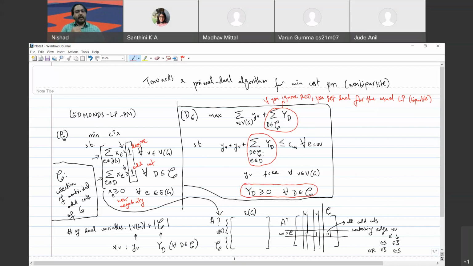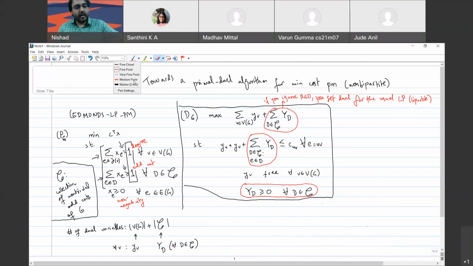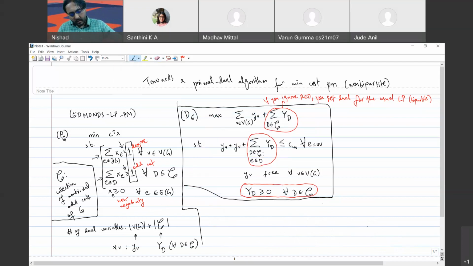Okay. All right. So what's next? Let us write down the complementary slackness conditions. And I'm going to erase some of the things here, which I hope everybody followed. So let's make some space here. Okay. So let's write down the CS conditions.